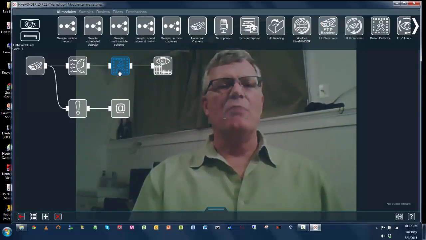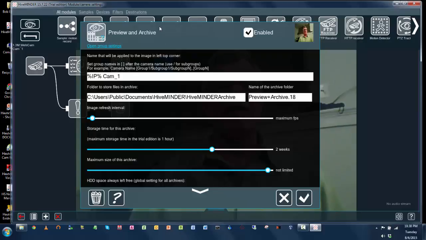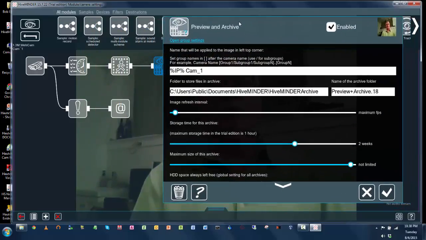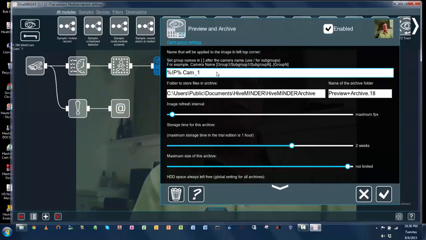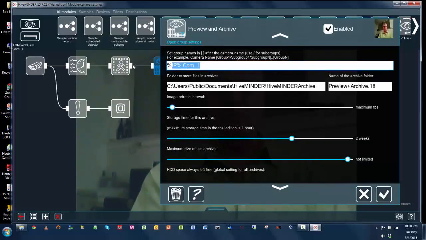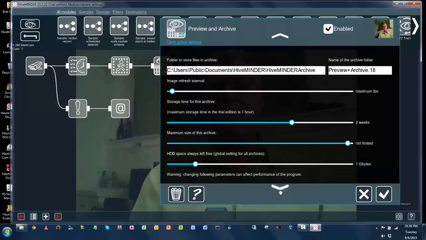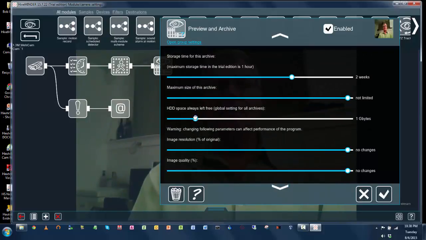And then based on motion detection, I can then put a preview and a record module behind it. This is where I would also name the camera. So we can just call this webcam 1. I can say where I want to store the files. I can say what my refresh interval is for saving. I can say how long I want the archive to save for. I can specify the maximum size of the archive. I can say how much hard disk space I want to allocate.